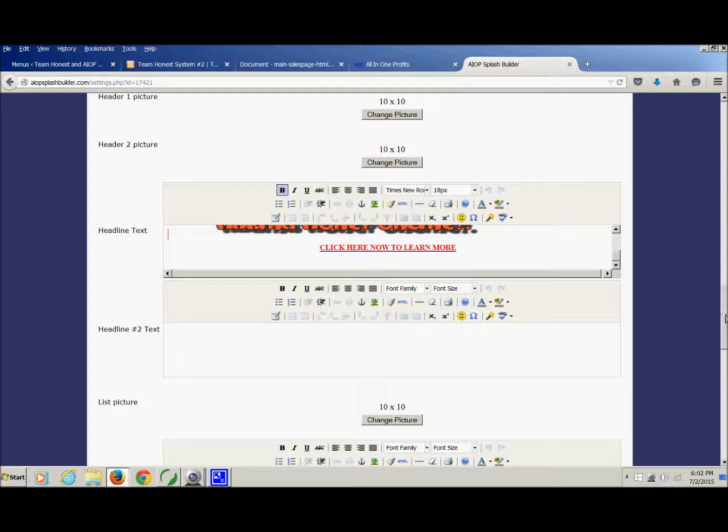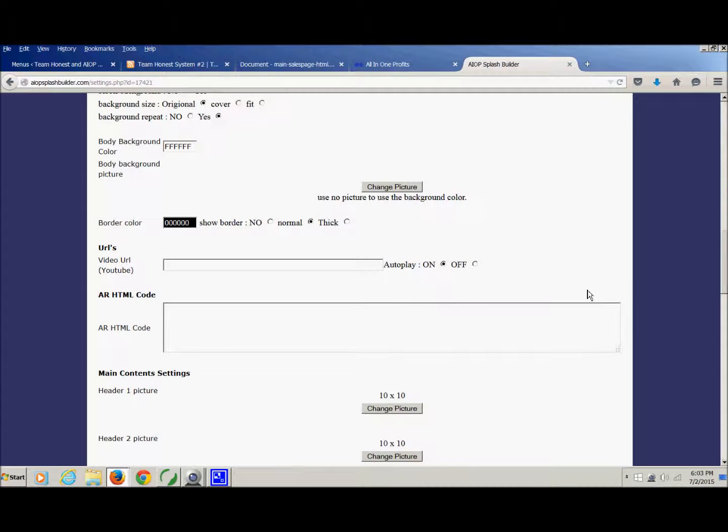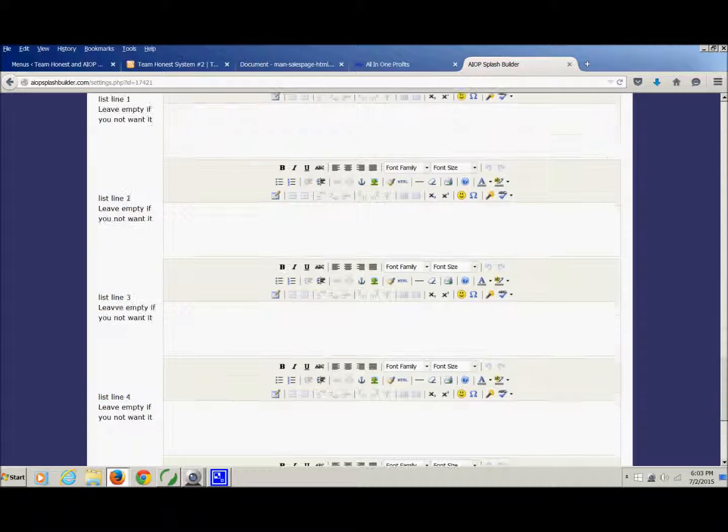Come right up here, and it says right here, video URL YouTube. See where it says that right there? We're going to paste that right in. Make sure your autoplay is on, so as soon as somebody loads your page, it's playing. And then we'll just go ahead and do update settings.